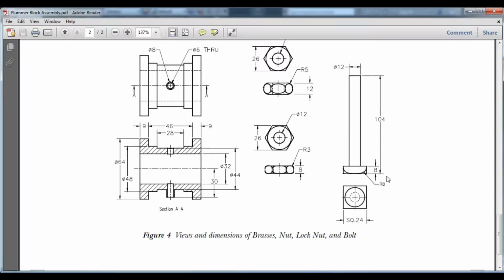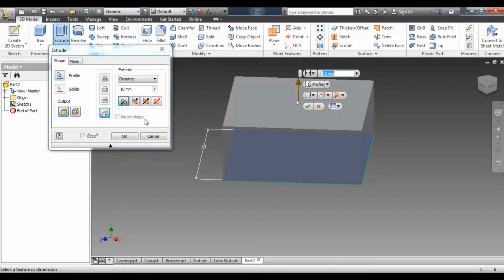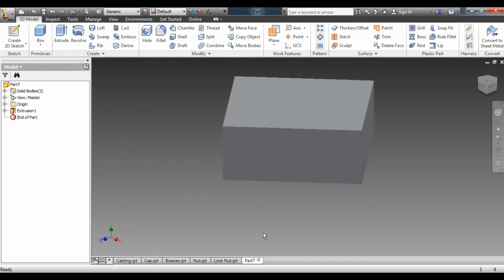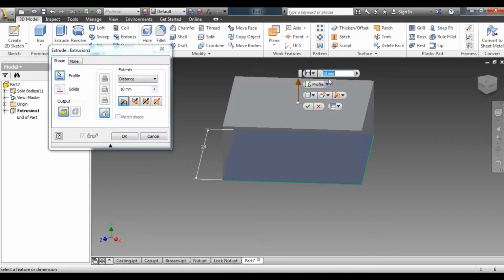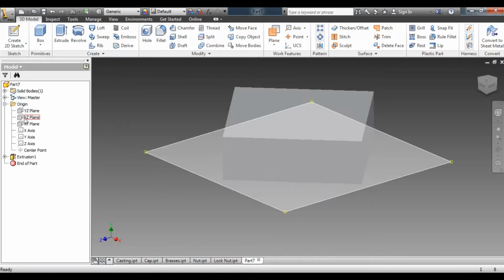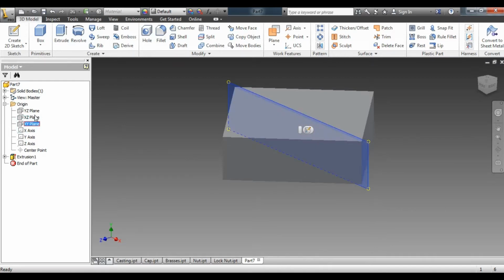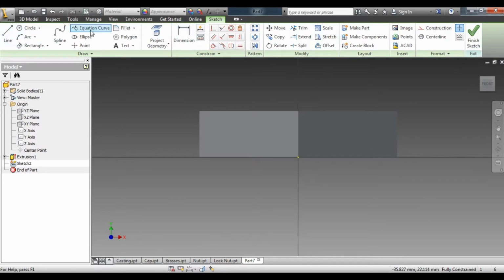Extrude. The extrude amount was 8 mm. The extrude amount I had given was 10 here, so change this to 8. Next, you have to select the plane in such a way that it passes from corner to corner. So two planes pass through the corners. Any one plane you can design over there.